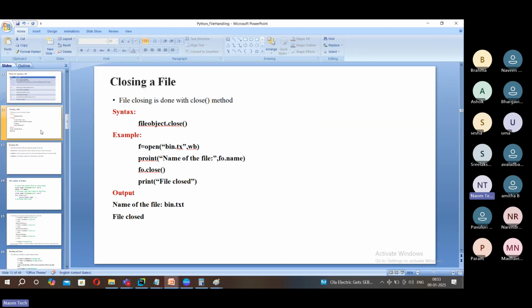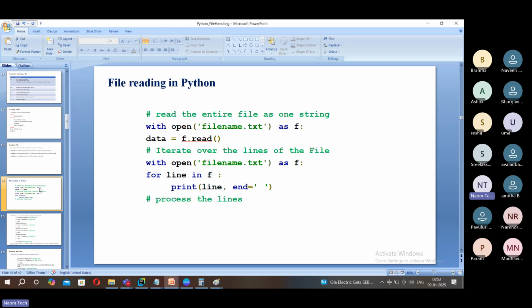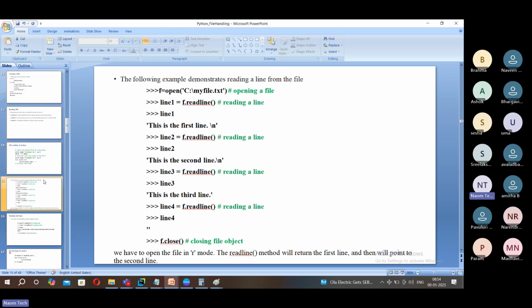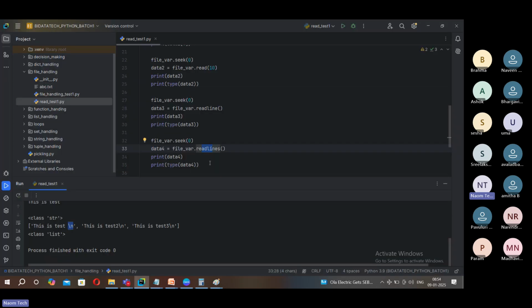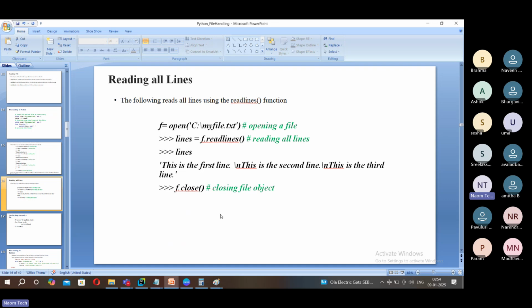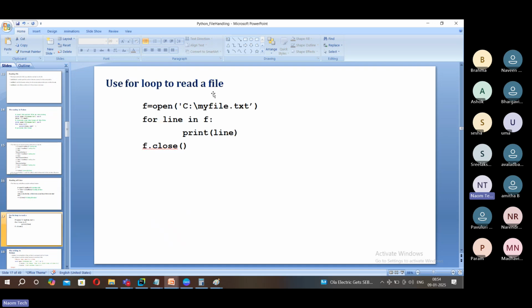You can see there are examples even in our PPT as well. This is issuing a read operation. Next one is about working with readline. Already we have covered these scenarios, and this is also fine. So reading all lines is completed. And then next after that, use a for loop to read a file. So this is one more scenario.